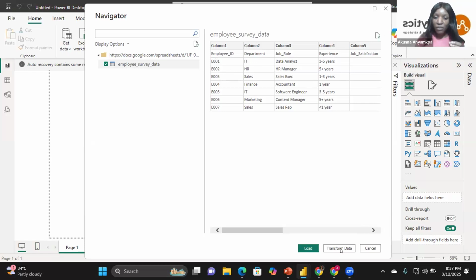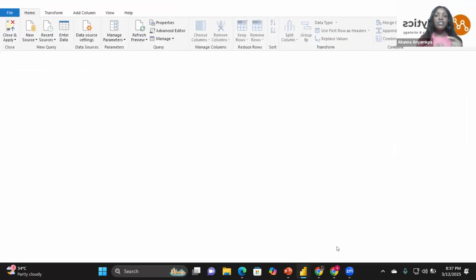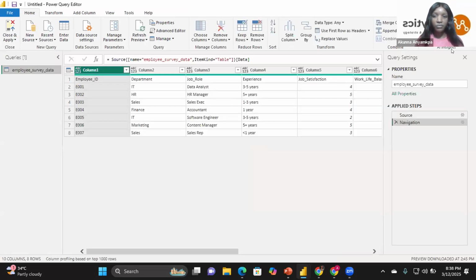So let's go over here to transform data so that we can change the header to what it's supposed to be, all right? I'm going to do very quick data cleaning. Beautiful, there we have it. We have this here, and you can see what I'm talking about.